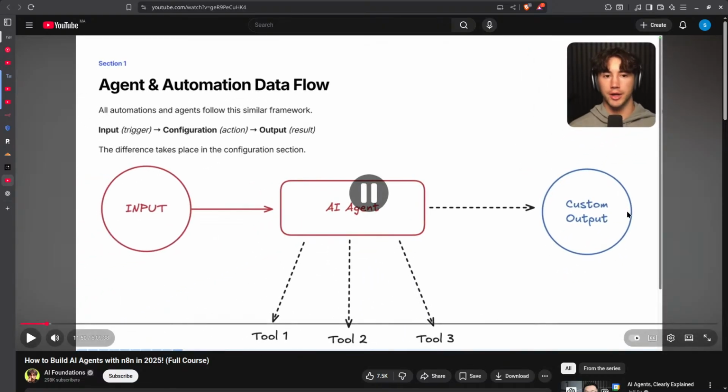And the custom output. Okay, that's interesting. So we have inputs, which is the trigger, configuration, which is the action, then output, which is the results. The difference takes place in the configuration section. So what matters actually is this sequence, which is the configuration. The better configuration you have, the more customized the output could get, okay?